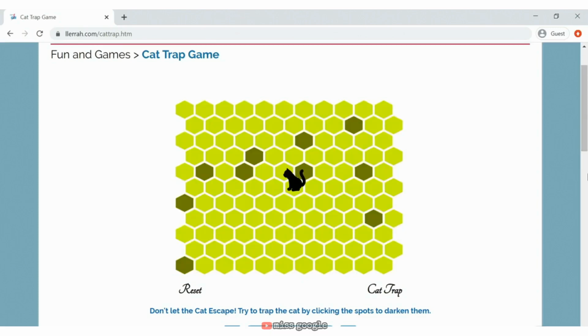But you may want to try your hand at the cat trap game, and you'll see that it's not that easy. Let's give it another shot. And right now I am about to lose. The cat got away. So there you have it.